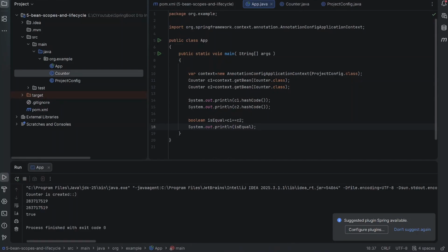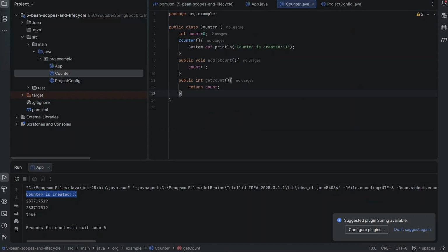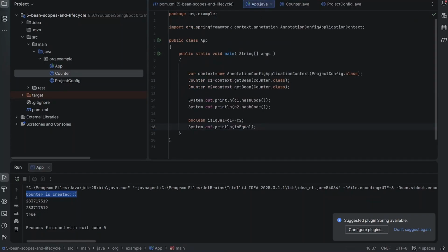As you can see, when Spring starts, it added the Counter instance to the Spring context and created only one instance of this Counter class, because by default it is of type singleton, so only one instance is created and added to the context. From here you can see that this constructor is called only one time, so only one instance of the Counter is created and added to the Spring context.